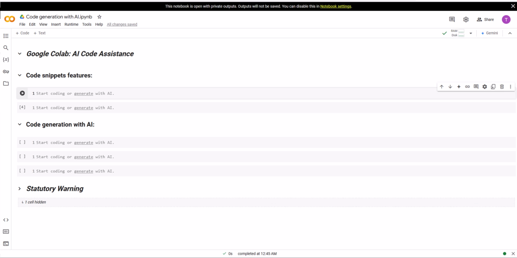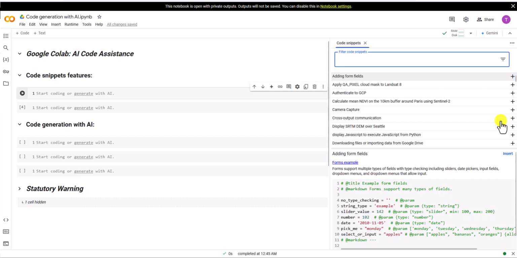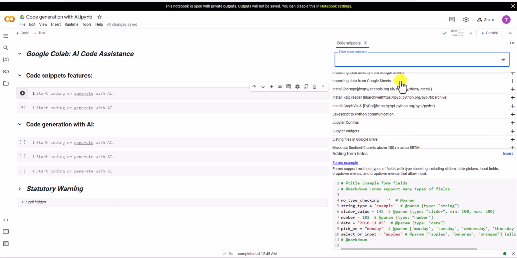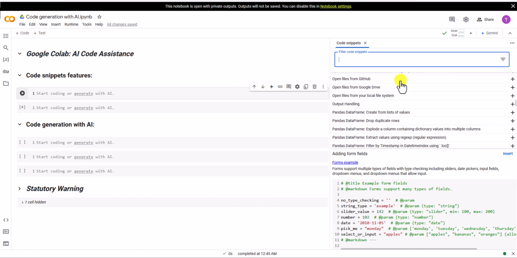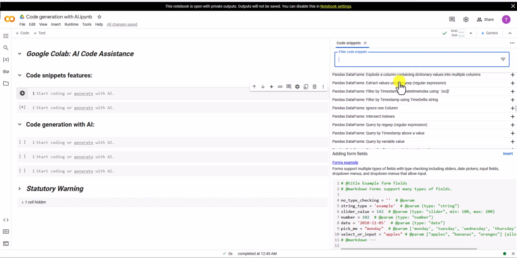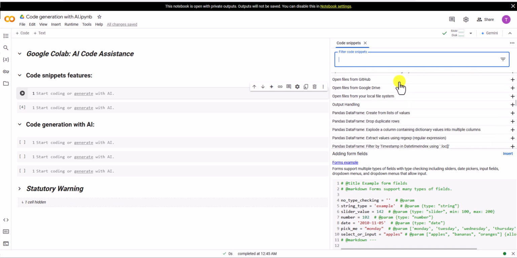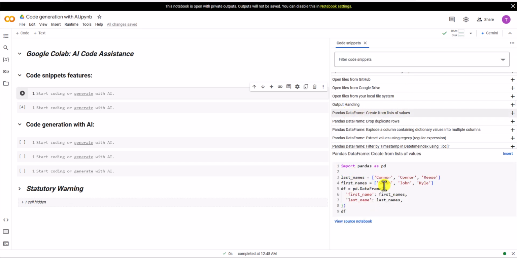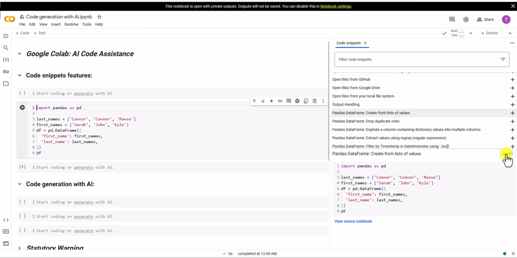Before I show you how to use your AI coding assistant, I will also show you how to use the code snippet in Google Colab. If you click on here, it will show you a list of code snippets that you can use. There are quite a number of code snippets available here. For example, if I want to use something like how to create a pandas data frame, I just click on here and then press insert.